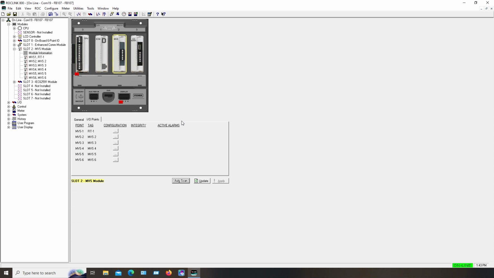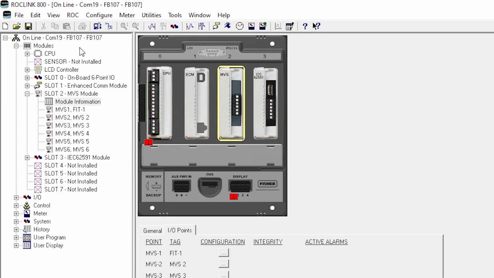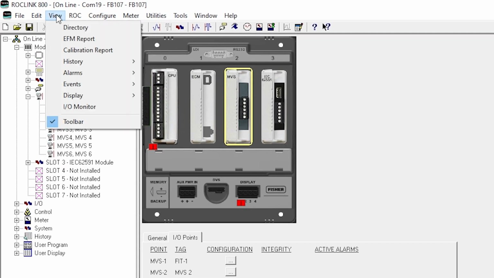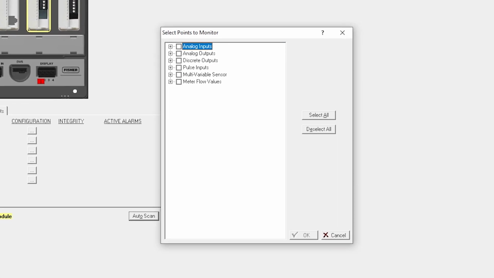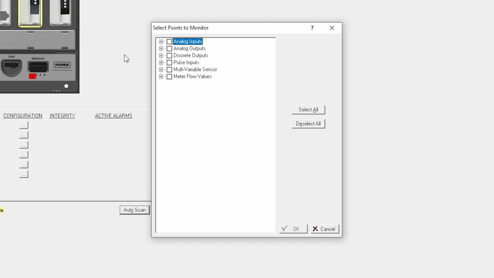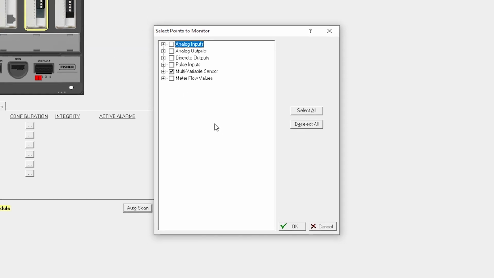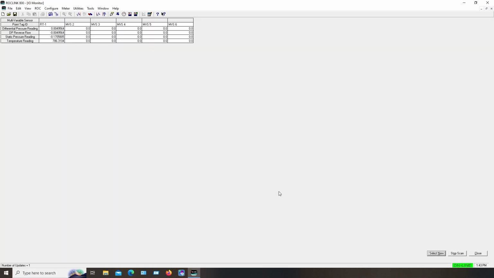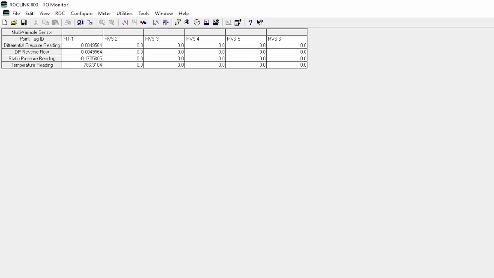Lastly, to see real-time measurements, navigate to the View button at the top of the screen. Select I/O Monitor, then Multivariable Sensor, and click OK. Double-check these values to ensure they correspond to your process.